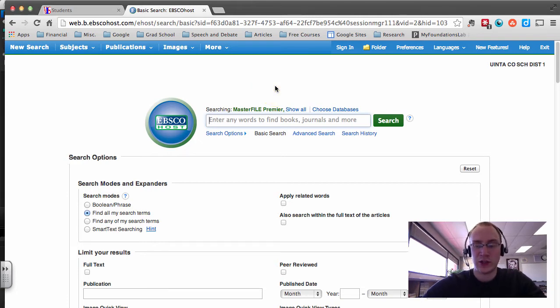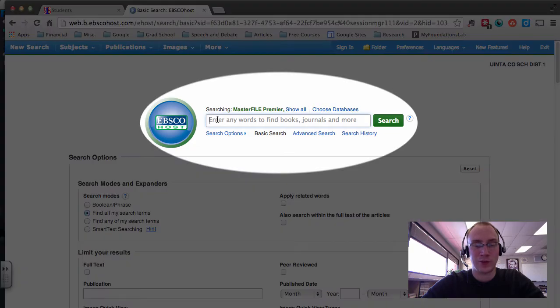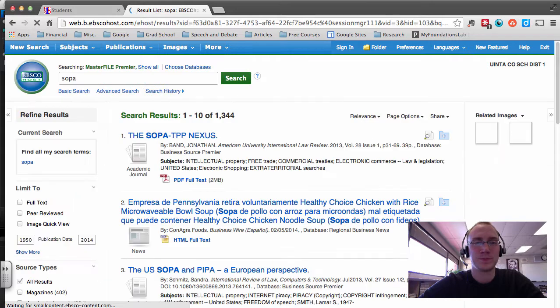So the first stage in the research process is to do a search. The topic that I want to do research on is SOPA. So I'm going to do a basic search right now for SOPA. I'm just going to type in SOPA right here in the search bar and see what comes up.